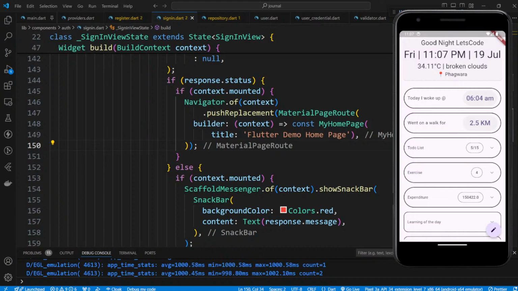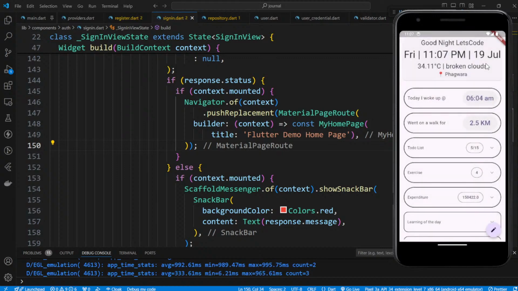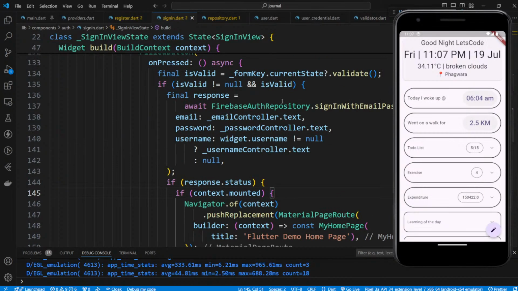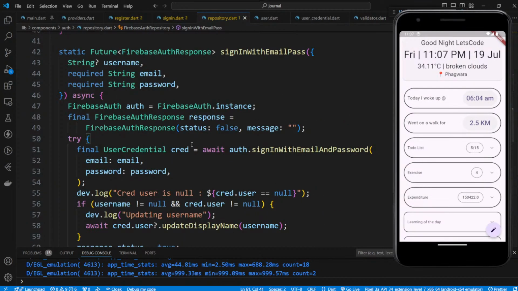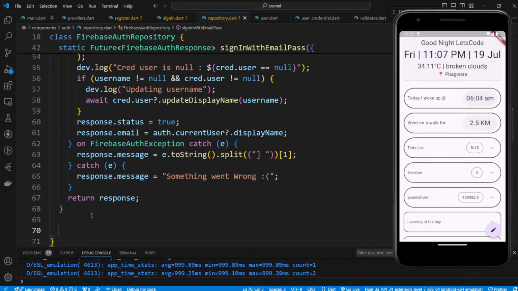First is we need to put a logout thing, right? So in this one, let's put the logout thing here. Okay, so in the repository, let's see if we can make one more function called logout.